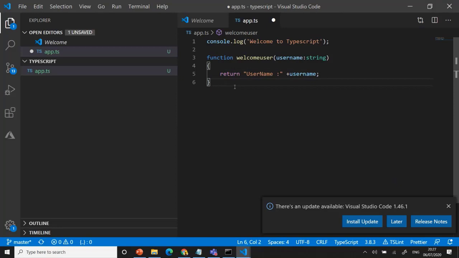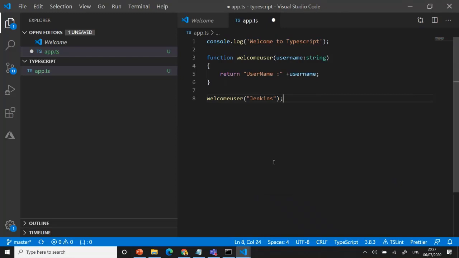For the example, what we call is normally welcome user, Jenkins, whatever you can add. How to call it? It's nothing to execute directly. You need to convert this TS file to JS. That's the first thing you need to do. Otherwise, it will not work.